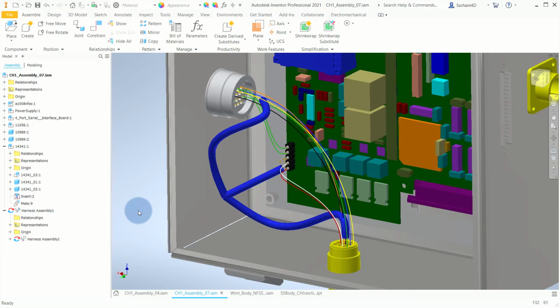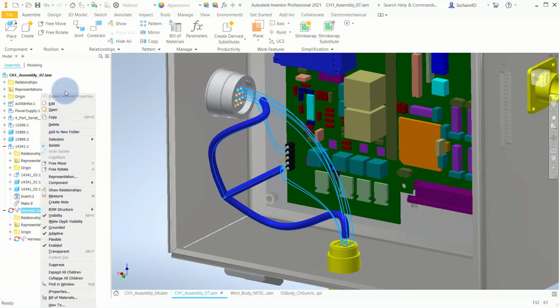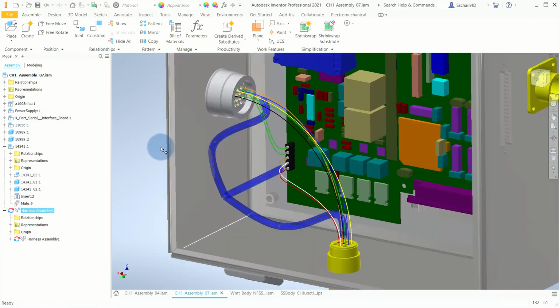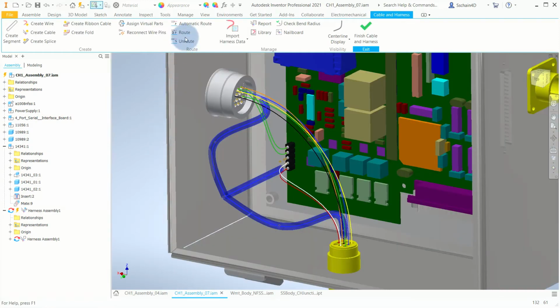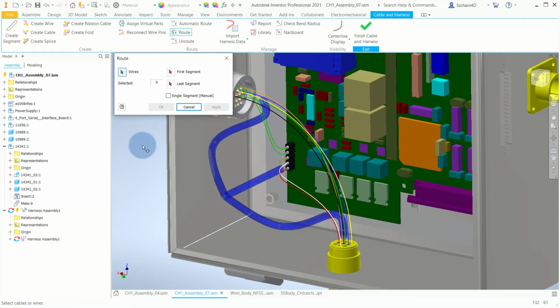I have the option of routing them manually or automatically. I'll right-click the harness assembly and edit it. With manual routing, on the ribbon, Cable and Harness tab, Route panel, I'll click Route. First, I'll select the wires that are going to be routed. In this case, I'm going to pick the 2 wires that go to the power supply board from the yellow connector on the bottom of the box.